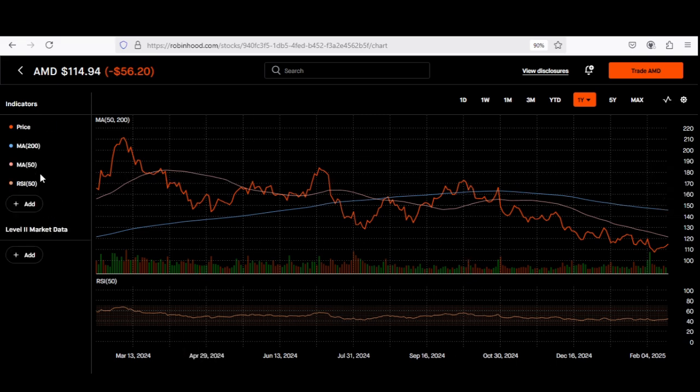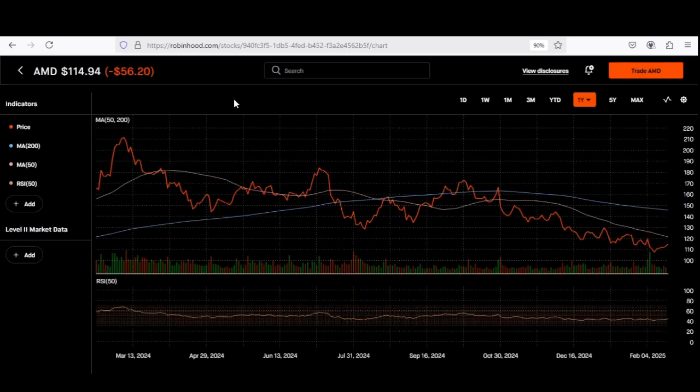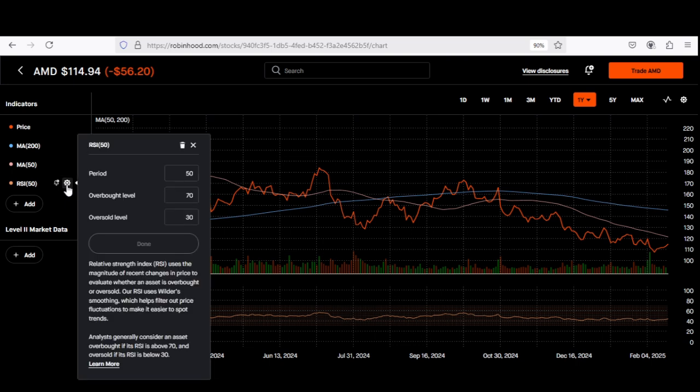Now, if you go over here to the RSI 50, you could click the bell icon right here. That bell icon allows you to set up notifications, depending on what part of the RSI the stock is trading at. So feel free to change this number to what best suits you. The next thing that can be altered with the RSI on Robinhood: you could go into the settings right here and also change the time period and the RSI top level or RSI bottom level. Just a bit of extra information that you guys could use.